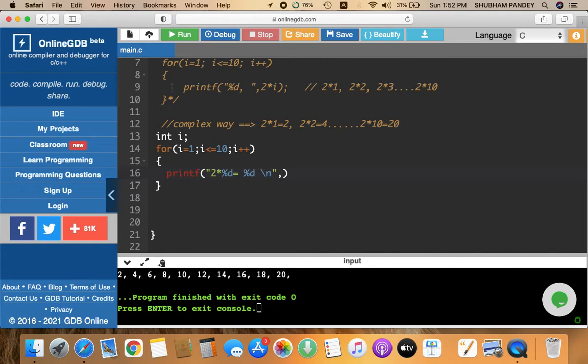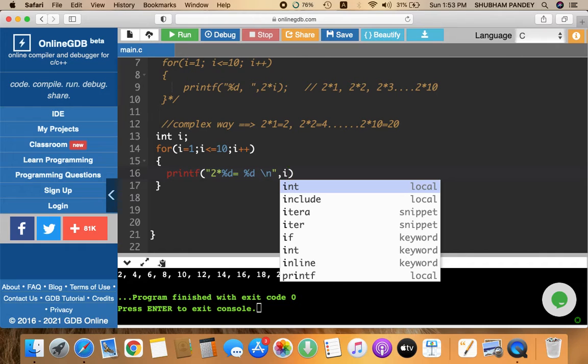Now I want to replace this, I want to replace this. So this is replaced by what? So this is 1, this is 2, this is 3, again 4, 5, 6 till 10. So what is this? This is count. And what is the value of i? First time 1, second time 2, third time 3. So I am going to replace this with i. So I write here the name of the variable as i only.